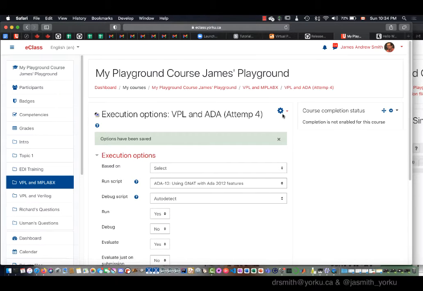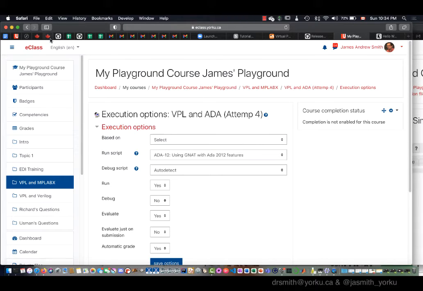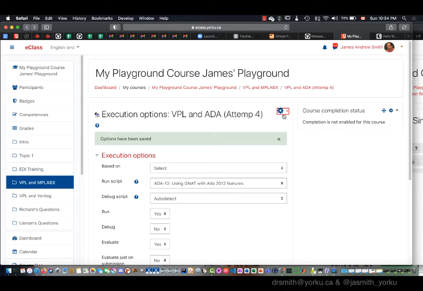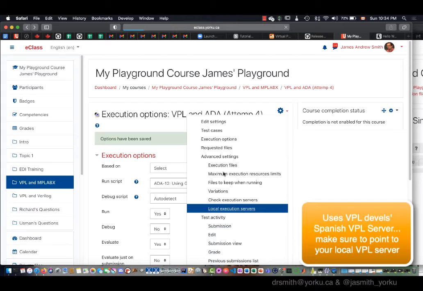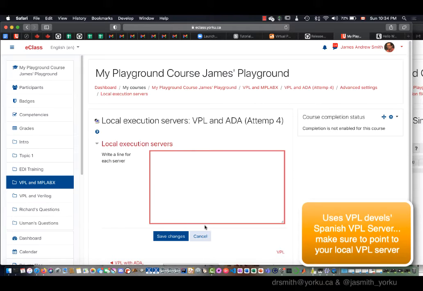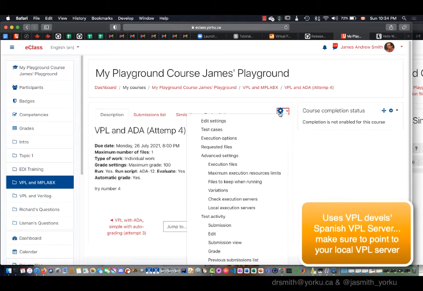We're going to save, go back to the gear, and now we're going to take a look at, no, we've already done that, already done the execution options. So we have to specify the local server. Typically we'd fill that in here, but I'm not using the local server. I'm using the Spanish server for the VPL developers.